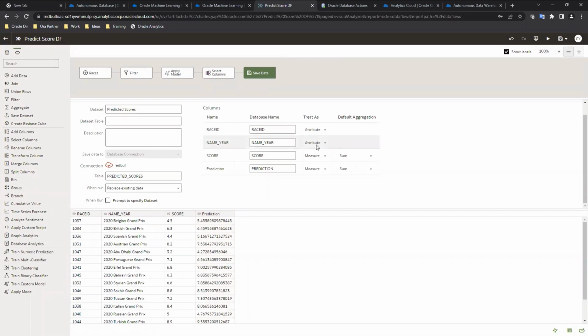So what it actually did was save this data flow so that next time if you wanted to run it again, you can come back into this data flow and trigger it to run. But in order to make it run, you actually have to click on this play button here, which says run data flow. So let's do that.